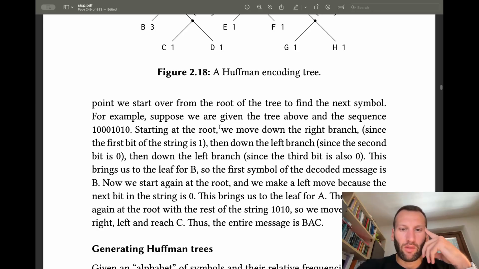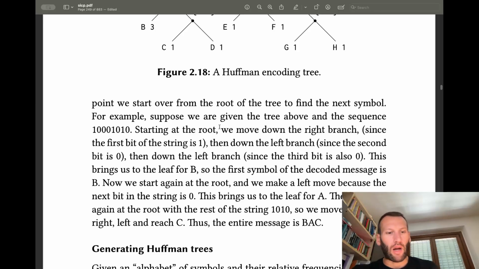Now we start again at the root and we make a left move because the next bit in the string is 0. This brings us to the leaf for A. Then we start again at the root with the rest of the string. So we move right, left, and reach C, and thus the entire message is BAC.